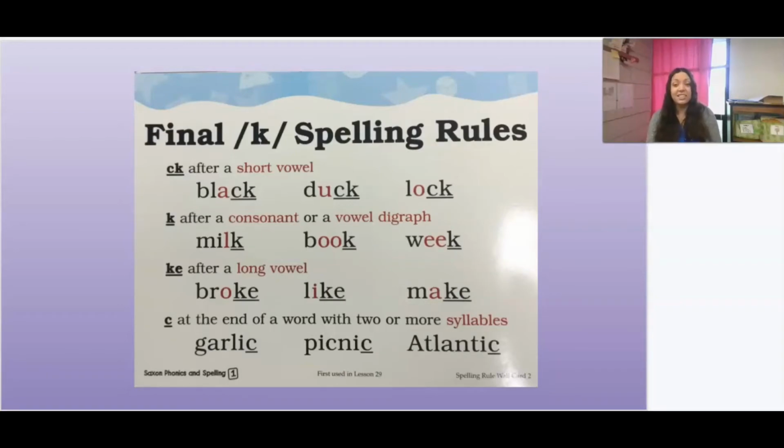All right, now the final K sound. This is where it gets a little tricky. The first one that we talked about was CK, and we use CK after a short vowel. So black, I hear that K at the end, I use CK. Duck, I hear that K after the short U, I use CK. Lock, I hear that K sound after the short O, so I use CK. Now we use just K if it's after a consonant or a vowel digraph, so two vowels together. So look, milk, it's after that L, I need a K. Book, so the O. Week, it needs just a K by itself.